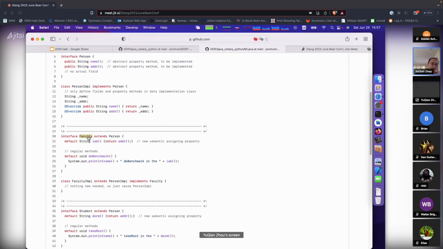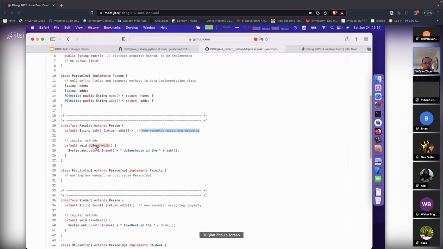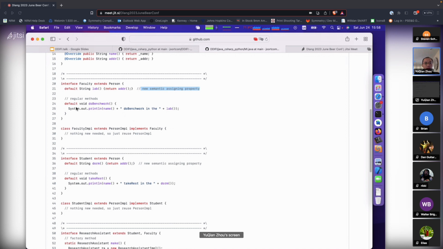In the interface faculty, it inherits from person, and it introduces the new semantic assigning property after the semantic branching, that is lab. And then we implement this regular method, do bench work. In this do bench work, we call the new semantic assigning property method we just introduced, that is lab. And this code will be reused.